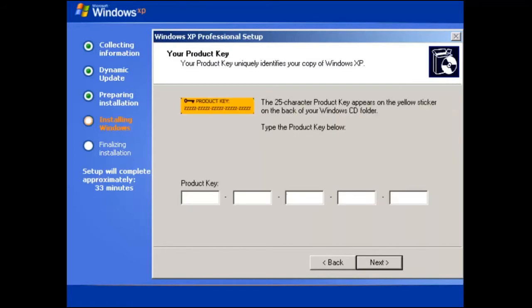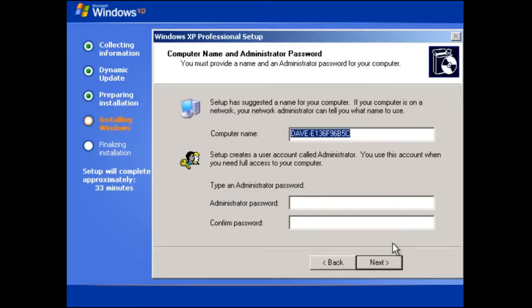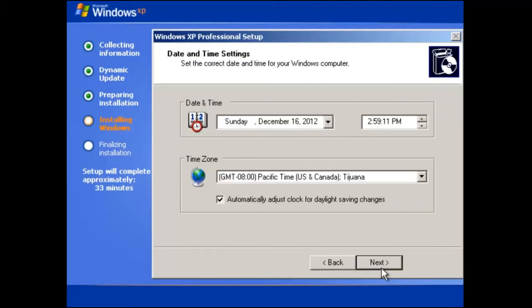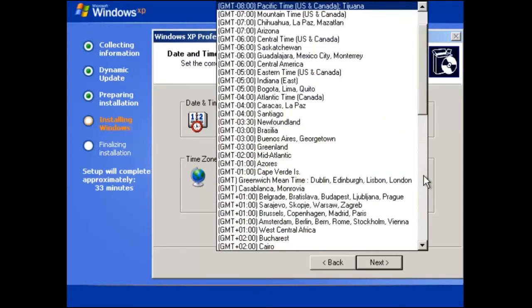In this example, it has been blanked out, but the product code will have to be entered to continue the installation. You are now prompted to enter a password. In our example, we shall leave this blank. Here we can check the date and time. Also, we can change the time zone.